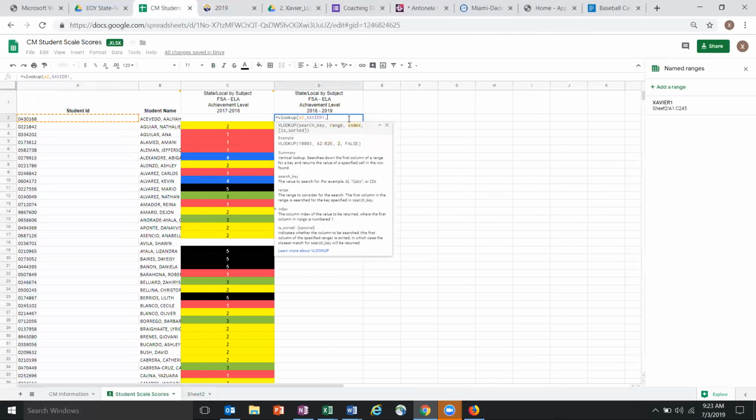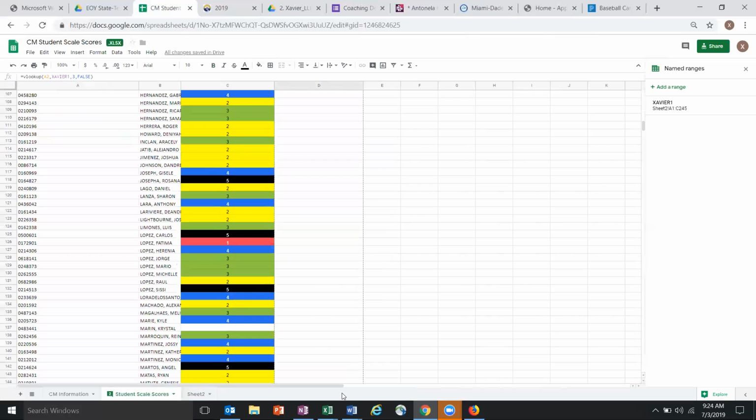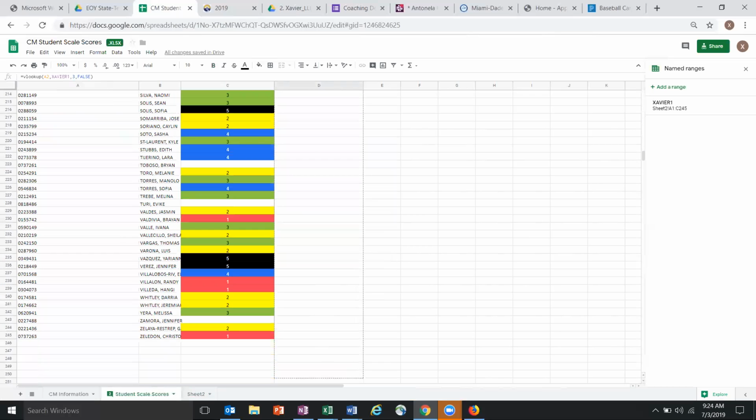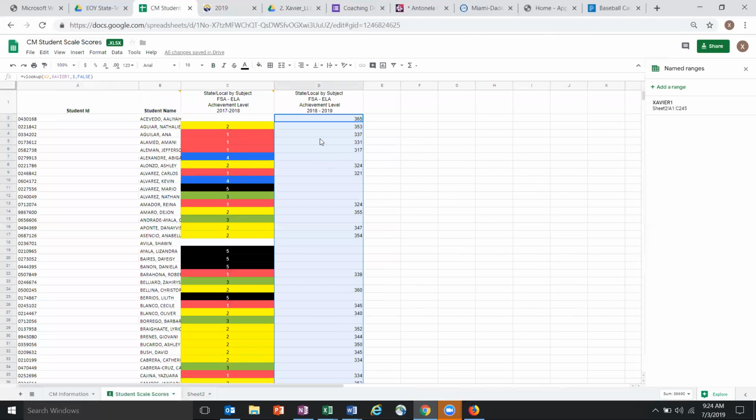The index is like what column are you pulling it from? So I'm pulling it from column 3 of the other sheet. And then for whatever reason is sorted, just put false every single time. I have no idea, no rationale for that. Close parentheses and enter. And you'll see you'll get a number here. You can just drag this all the way down.